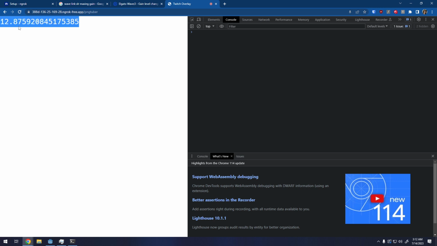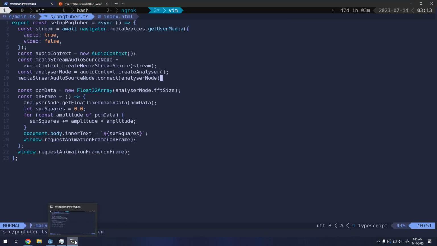Okay, so we have a number that's showing us the volume of the microphone. Pretty much anytime it crosses 0, we can be sure that I'm talking. So now we just need the little avatar. Hell yeah. Let me see if I can get my avatar into the repo easily.